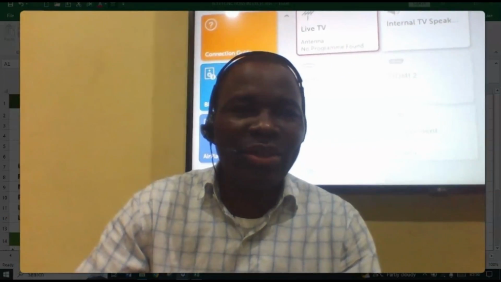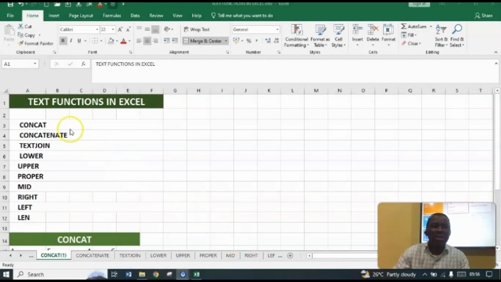So today you are going to learn about text functions in Excel. Text functions are built-in formulas in Excel that manipulate and work with text strings. These functions can be powerful tools for manipulating and analyzing text data. So let's go through this one after the other.